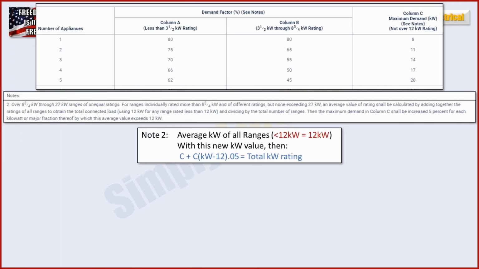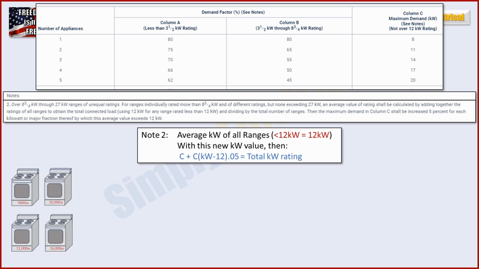Okay, the tricky part of note 2 is remembering to substitute the value of 12 kW for any range that is rated between 8 3/4 and 12. Let's work through another example to see how this plays out. We have 4 ranges at 9, 10, 11, and 16 kW. Adding these up gives us a connected load of 46 kW.